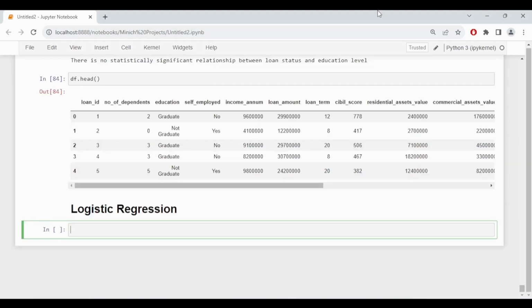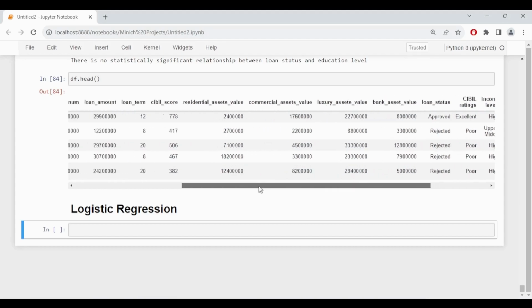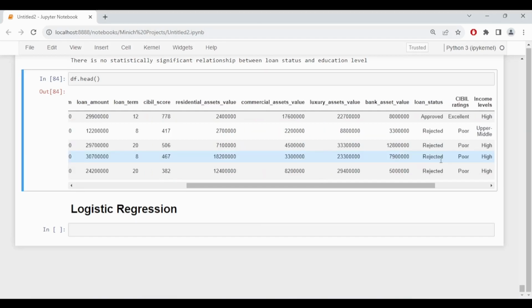So the first thing that we will do in the logistic regression, obviously we won't be using every column, because some of the columns were just an extrapolation of the data that we have. Those are the CIBIL ratings column and the income levels column that we had. So the first thing that I'm going to do is convert categorical variables into numeric values.